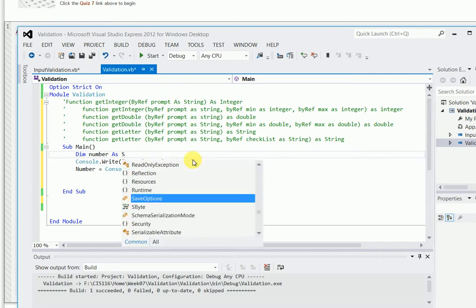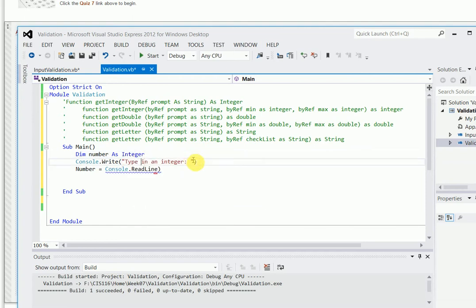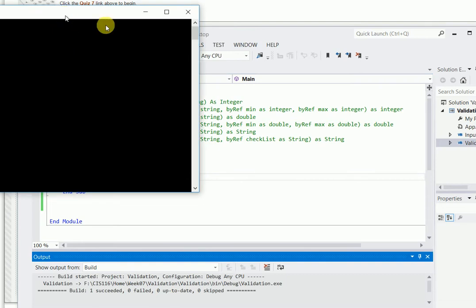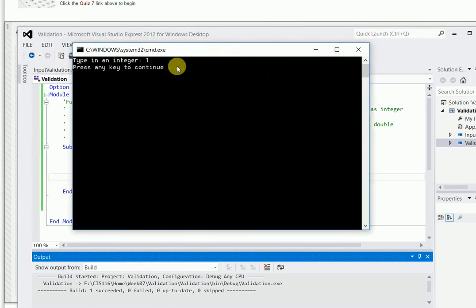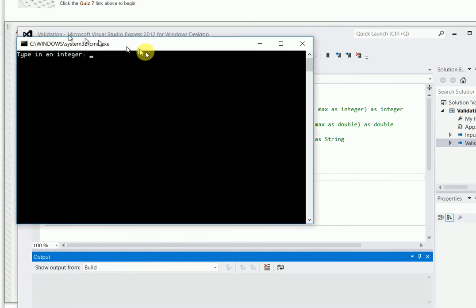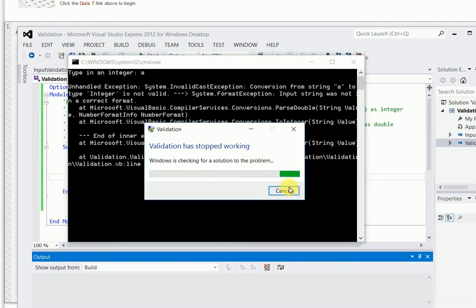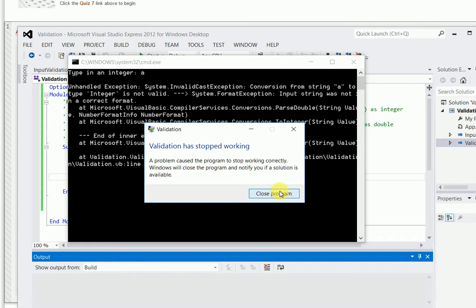Let's actually just do it as an integer, and we'll change that to a string in just a minute. Number is equal to, and of course this isn't going to work because this has got to be a CInt. Like that, and that will work. Let's go ahead and run that and see what happens. It works as long as we give it a number, no problem. But let's give it a letter A, and of course we get a big old fat error. Let's fix that so we don't have to worry about that.